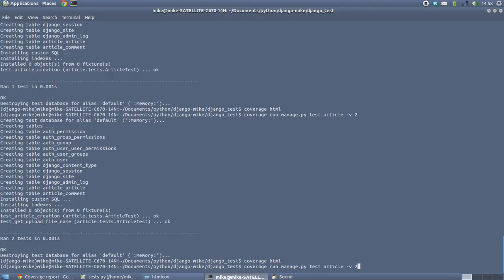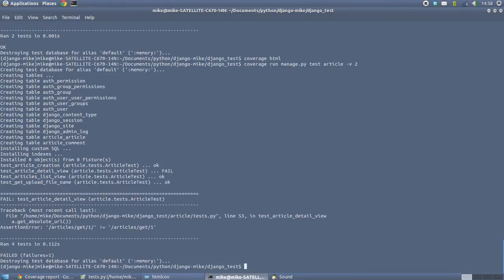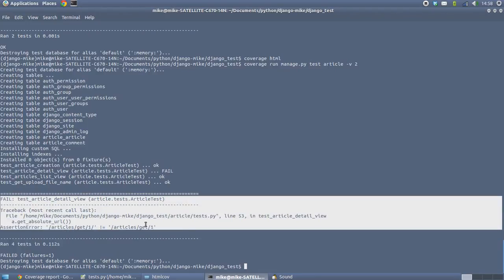So the coverage for the tests is done, so let's just run that coverage command again. Here we go. Test article creation worked, was okay. This one failed, so what was it? Test article detail view failed. Why did it fail? Okay, so here's why it failed.